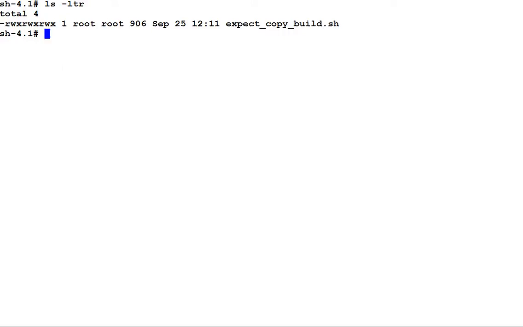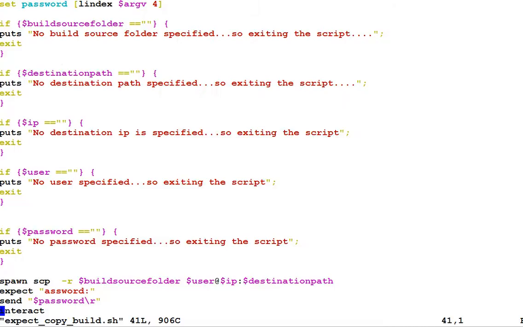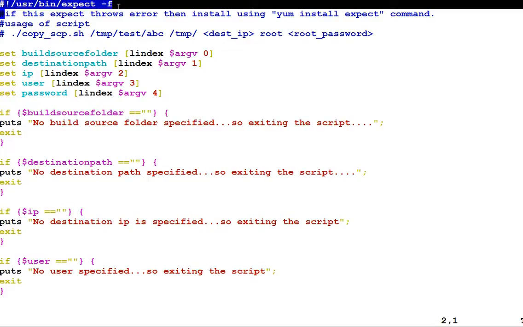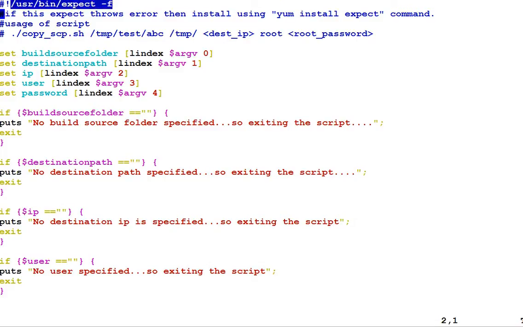So here I have logged in to the Linux server in the temp test directory. I have the script already written. If I open the script using the Vim editor, you can see that the starting line of an expect script always starts with /usr/bin/expect.